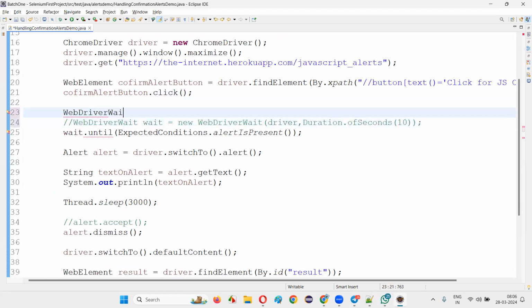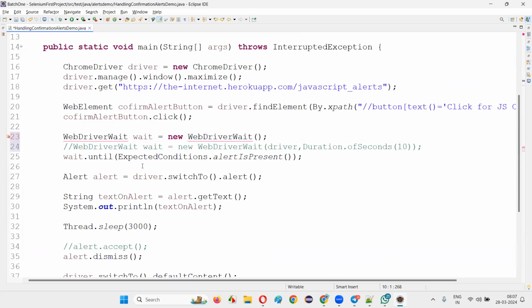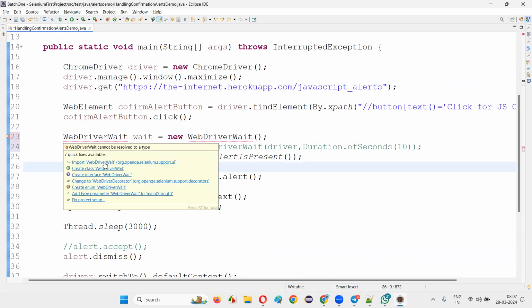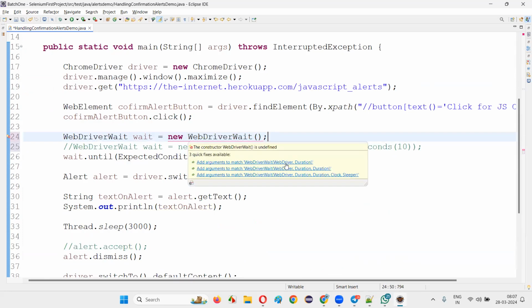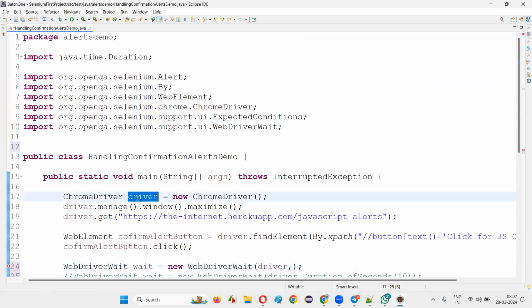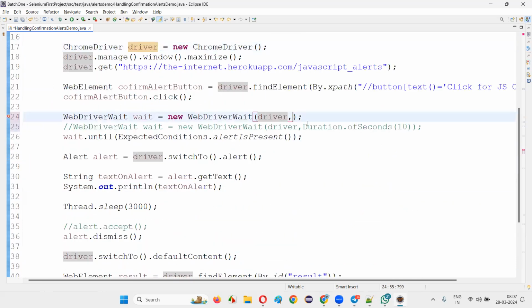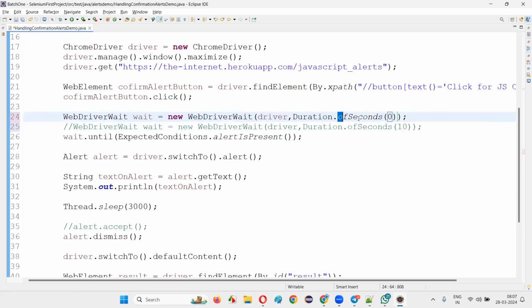WebDriverWait wait is equal to new WebDriverWait. It's already imported here. If I remove this, generally when you are typing for the first time, you'll get an error like this. Either you can hover the mouse and say import WebDriverWait, or you can press Control-Shift-O and it will be automatically imported. And this constructor cannot be empty. Hover the mouse on this and you see what they are providing. You have to pass the driver here, and you have to pass the duration here. I'm passing the driver I'm using, and here I have to pass the duration. Duration class is from Java, and this is a static method.